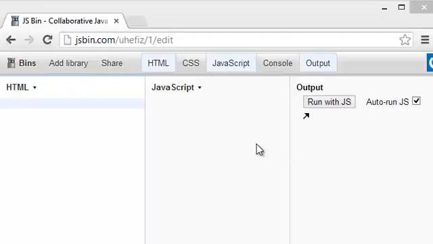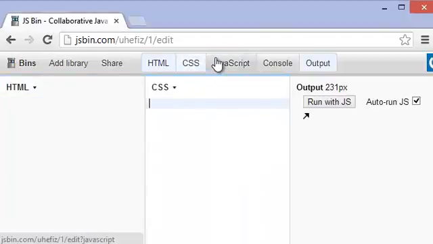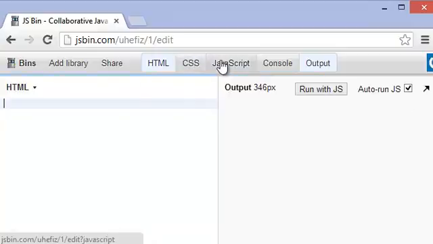Welcome back, everybody. All right, so let's go ahead and close any other tab other than the JavaScript and the CSS. And what we're going to do is set up an HTML document.